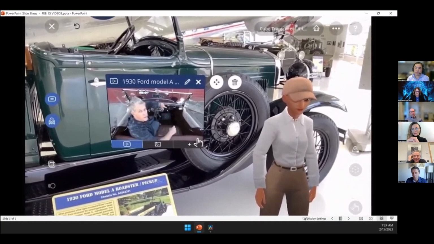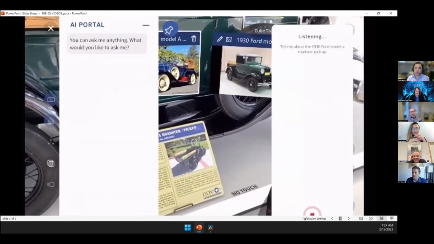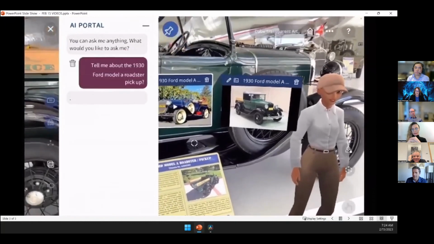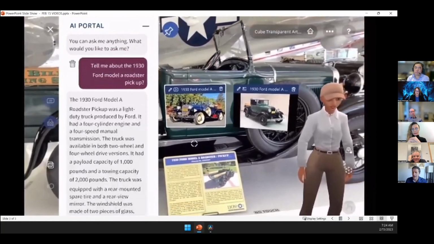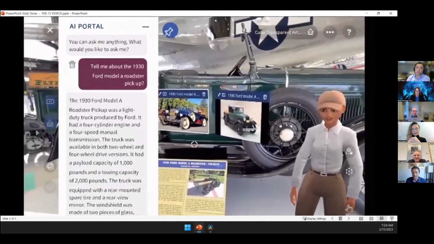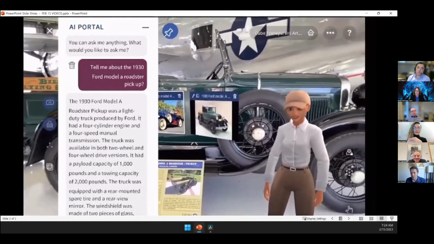I'm going to take you around the whole thing. So stick with me. Let's go. Tell me about that 1934 Ford model Roadster pickup. Let me think about it for a moment. Okay, the 1934 model Roadster pickup was a light-duty truck produced by Ford. It had a four-cylinder engine and a four-speed manual transmission. And again, I can switch up my question, I could ask different types of questions.